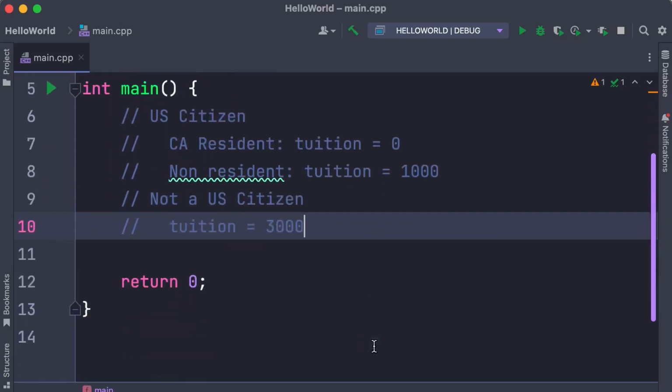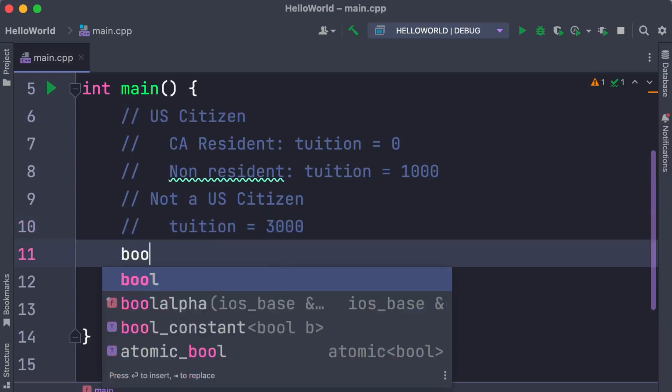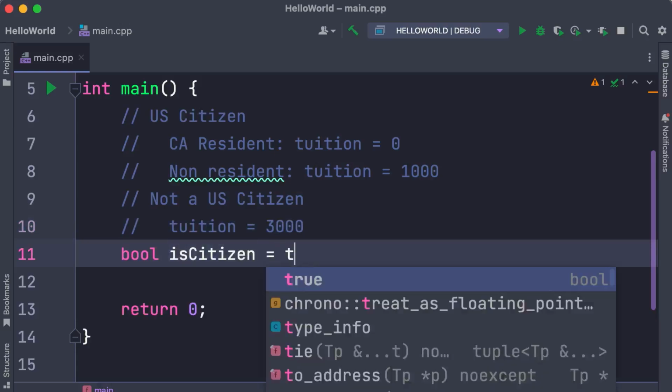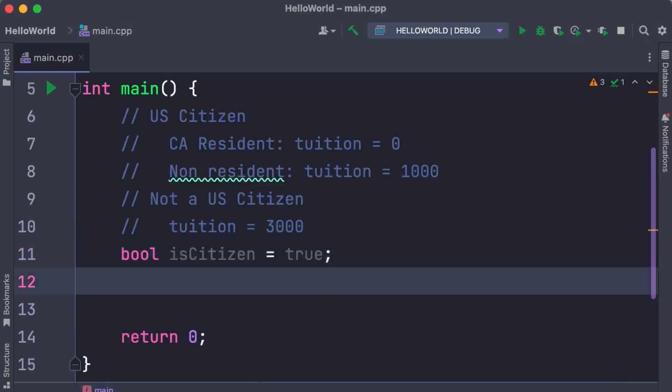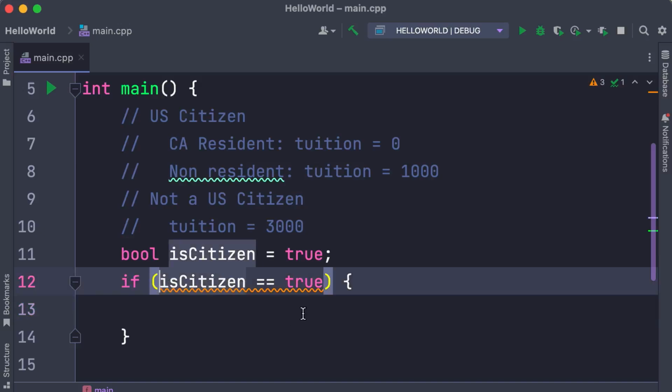So first we need a variable to check to see if this person is a US citizen or not. So I'm going to declare a boolean called isCitizen and set it to true. Now, if isCitizen equals true, here we add braces. Now in this scenario, we're going to have two sub-scenarios. But before we implement them, let's simplify this expression.